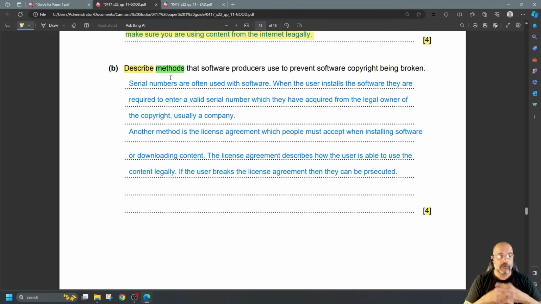So one method I've got here is serial numbers are often used with software. I've identified it. When the user installs the software, they are required to enter a valid serial number, which they have acquired from the legal owner of the copyright, usually a company. So when you buy a piece of software, you're given a valid serial number, and you have to enter that serial number when you're installing your software.